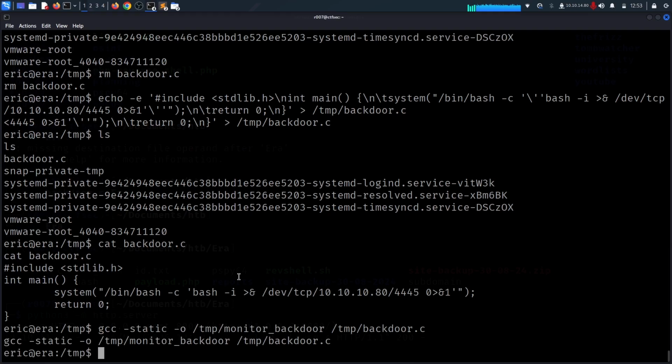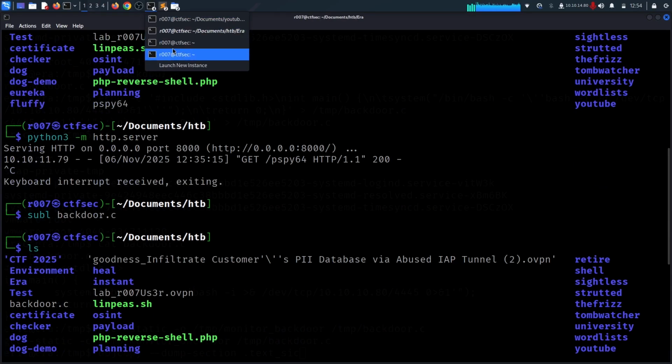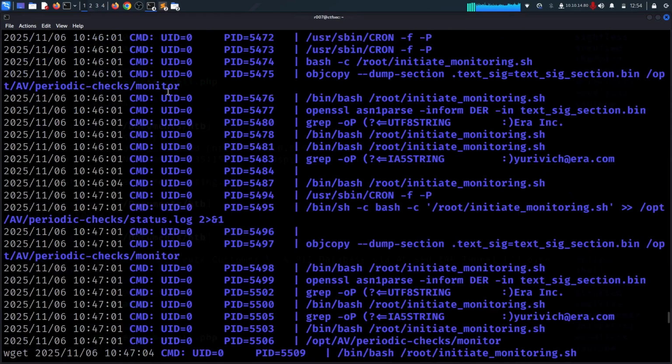So the next thing we need to do now is to extract the text signature that the previous script was validating from the monitor file. To do that, we can use objcopy, and we can use the dump section .text_sig. I think we had something like that.